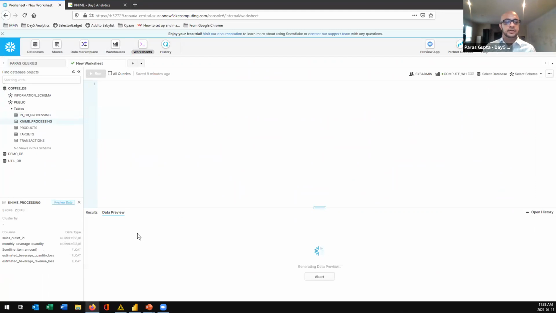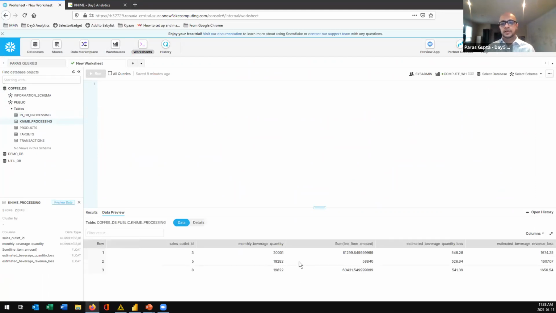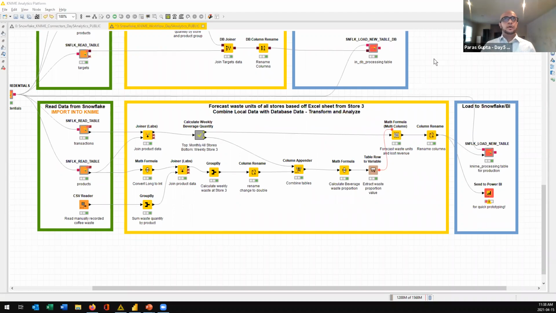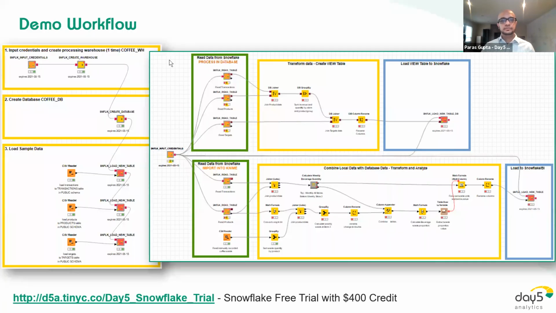Okay, and this is, again, a very simple example, but the objective here is to show that you can blend non-database external data sources with your Snowflake data and load it back into Snowflake to allow you to have a production-ready data source for BI reporting or any other analysis that you can think of. So that's the demo there. But I'm going to switch back to the slides for a second.